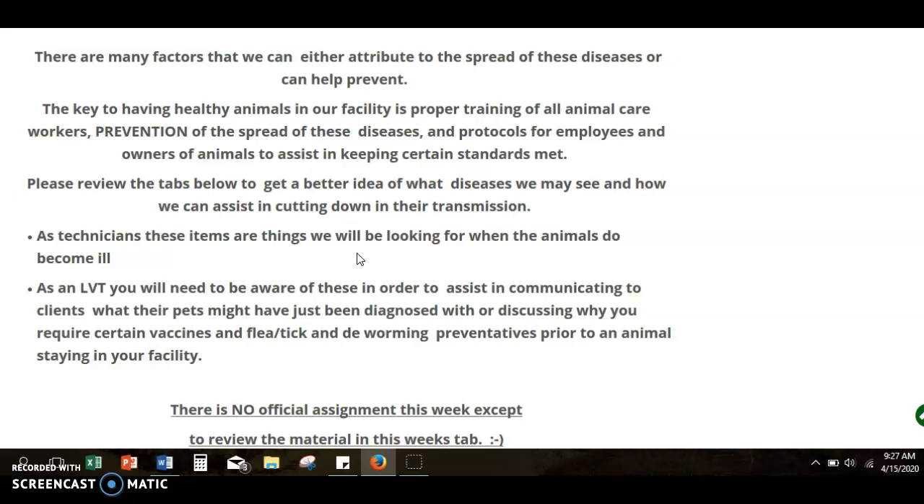As a licensed veterinary technician, you will need to be aware of these in order to assist in communicating to the clients what they have been diagnosed with. So obviously understanding all these different viruses and diseases, this is why you're learning them in college, is so that you can understand how to inform the client what their pet has just been diagnosed with.